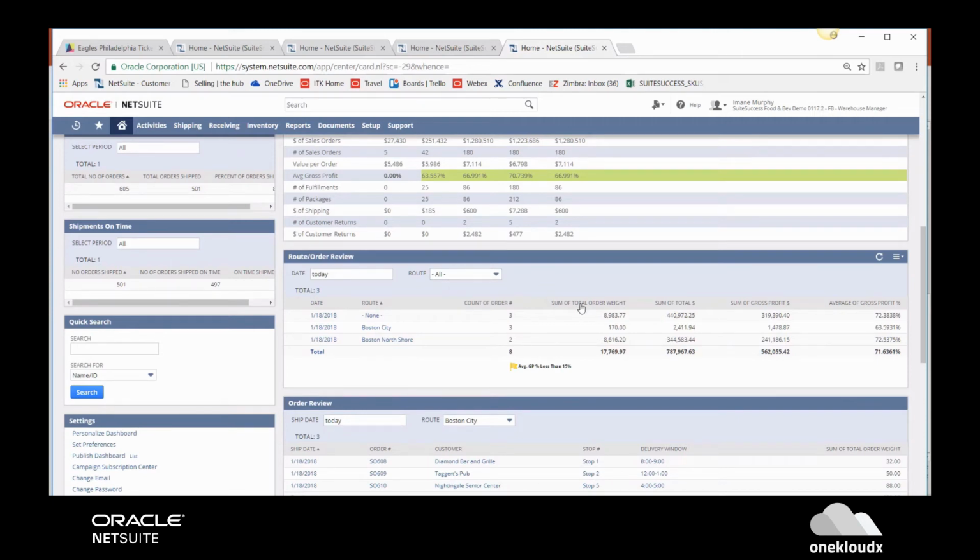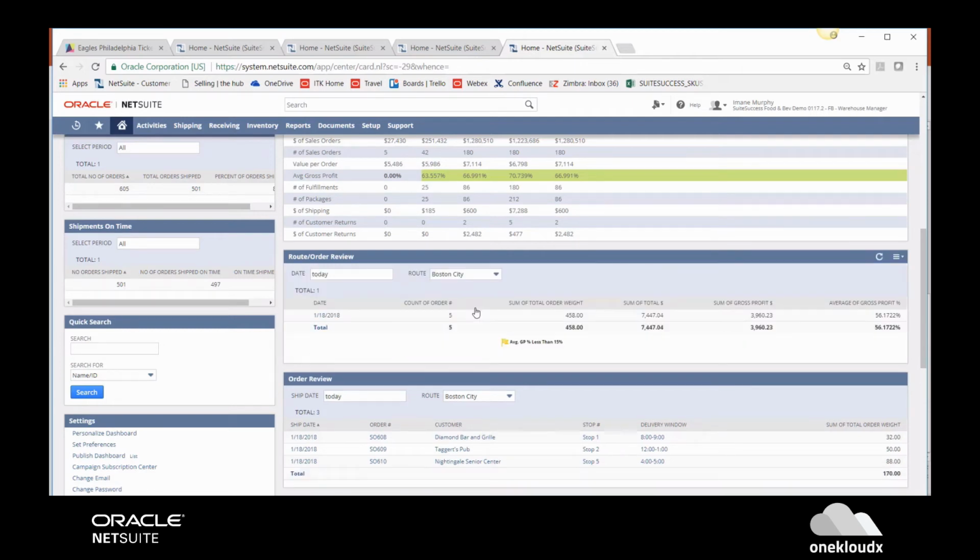All right. So if I come down here, here is my route and order review, which is nice. This is key because I can see the total weight by route. If I choose a route here, let's just choose Boston City. I have 5 orders on this for today. My total order weight is 458 pounds, so obviously I'm not going to have an issue from a truck routing standpoint.